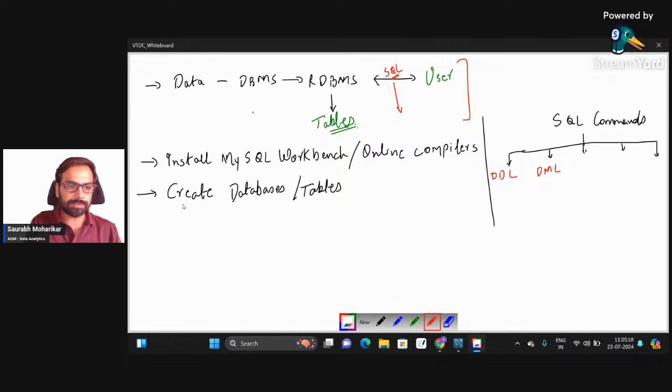DDL, I think once we saw create database and tables, this is all about creation, updation, altering. All of them are data definition languages, which basically talks about the columns of the table. Whereas DML is data manipulation language, in which you can insert data, update data, and delete data.